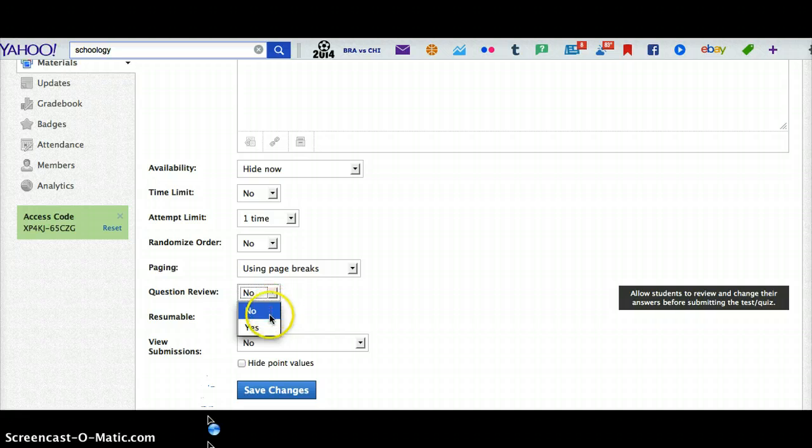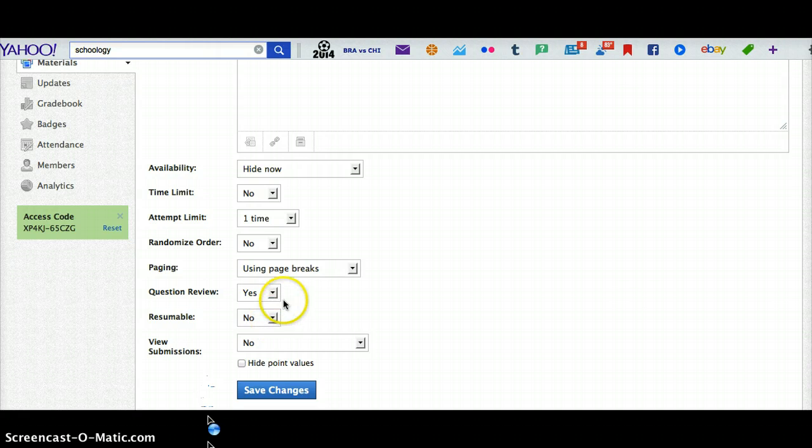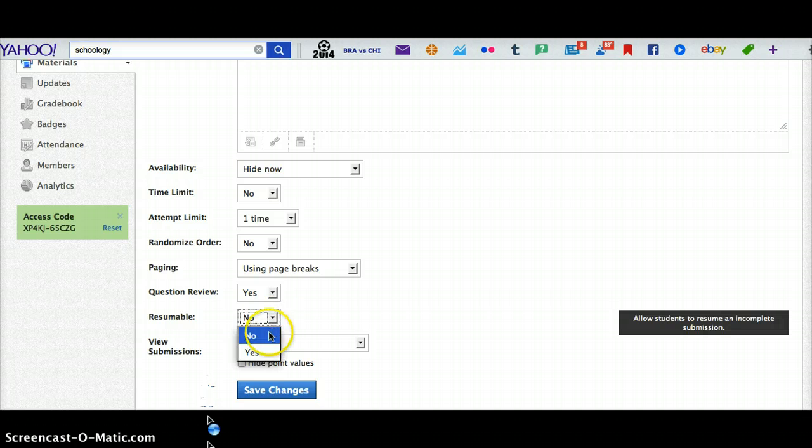I would enable this one. That means that they can go back and change the response at the end of the test if they want to. This one is also something that you would want to say that they're resumable if they're taking it at home. So they've answered 5 questions, something happens and they've got to go to eat dinner or whatever, and they want to come back and take the rest of it later, then that would be something. If they're all taking it in class together, then that would not be so important.